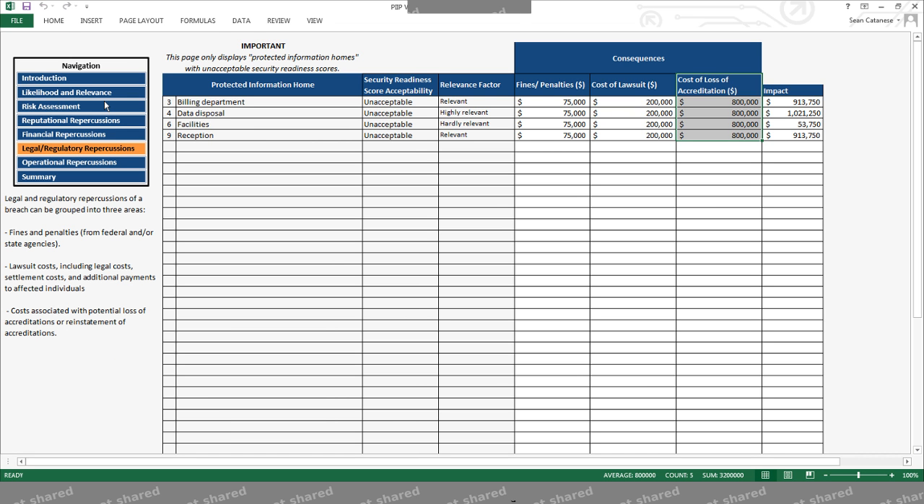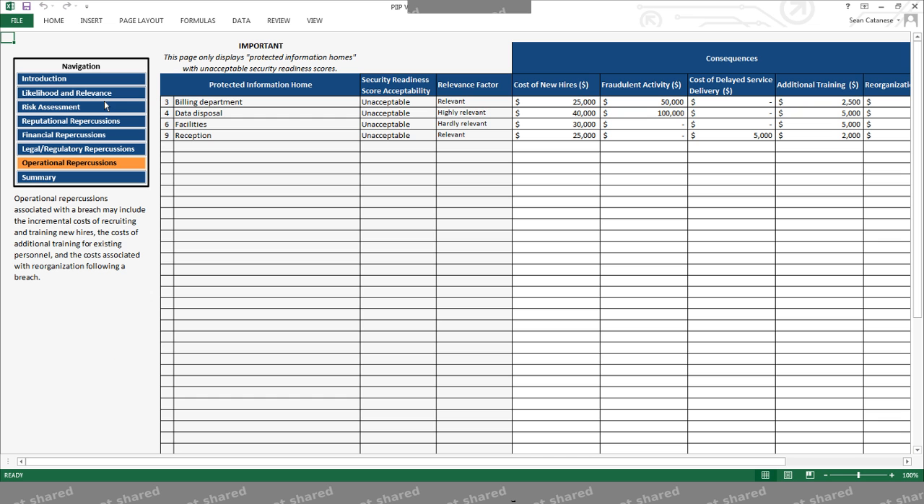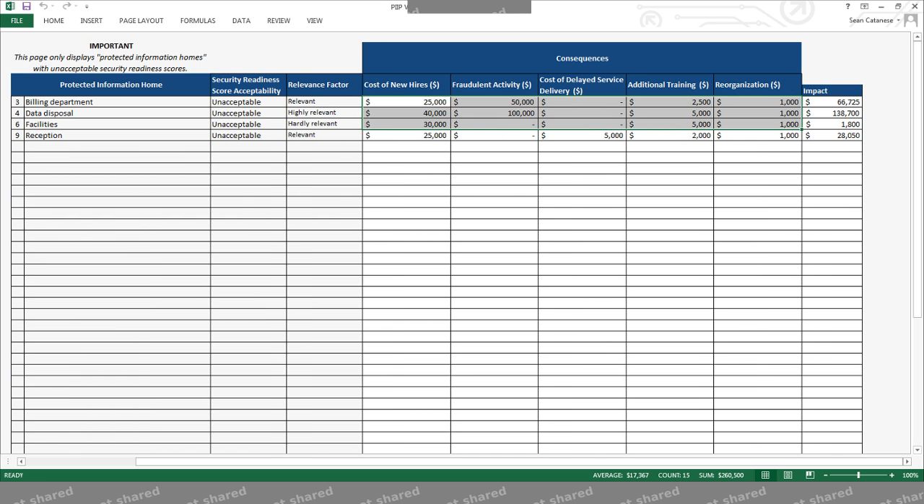Now also, when we're talking about operational repercussions, we have not just new hires, and this is also where we have some differences between the health information version of this and this version here with protection information and intellectual property, is that our delayed service delivery here, instead of just diagnoses, it's actually service as a whole can easily be delayed if we lose data along the way.